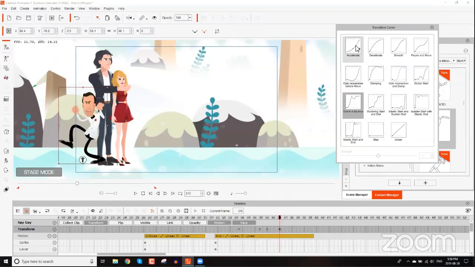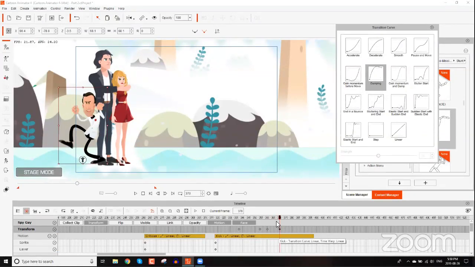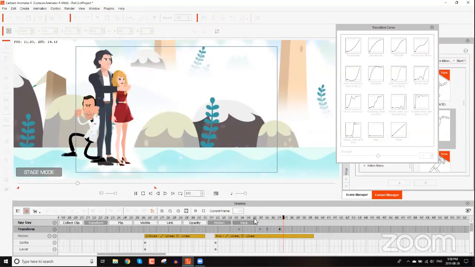Probably not in this case. Let's just go ahead and use the damping. Okay, so he'll move a little bit further. For this one, I'm just going to choose linear. Okay, so we're going to have him have a camerawork anyways.